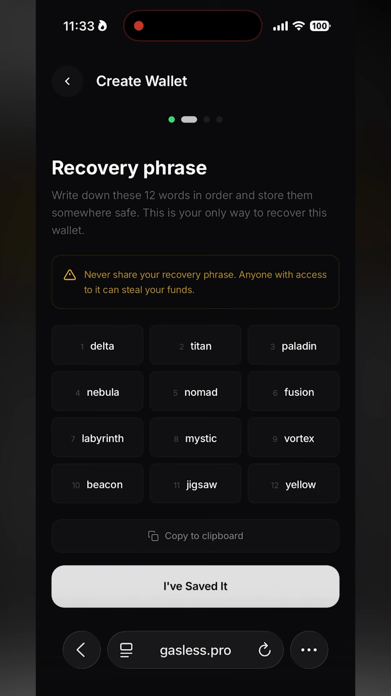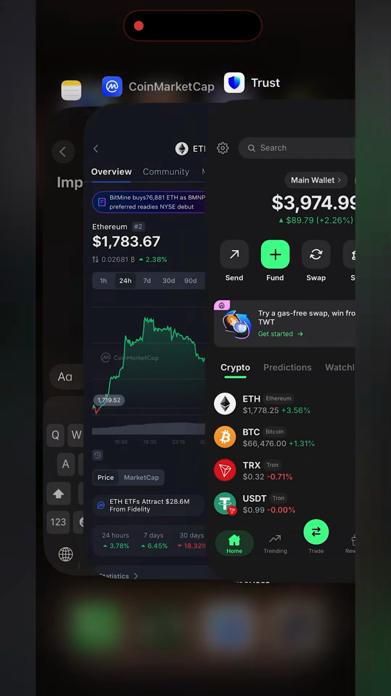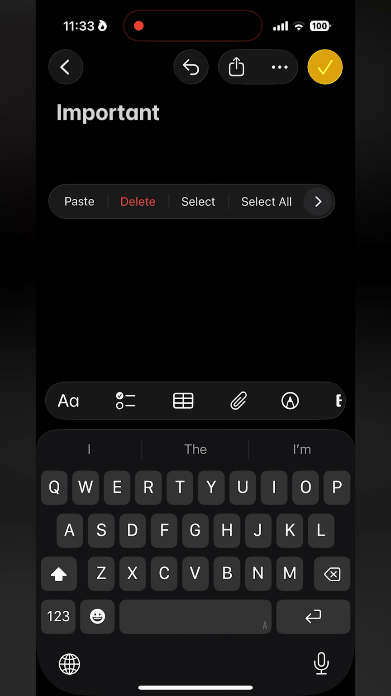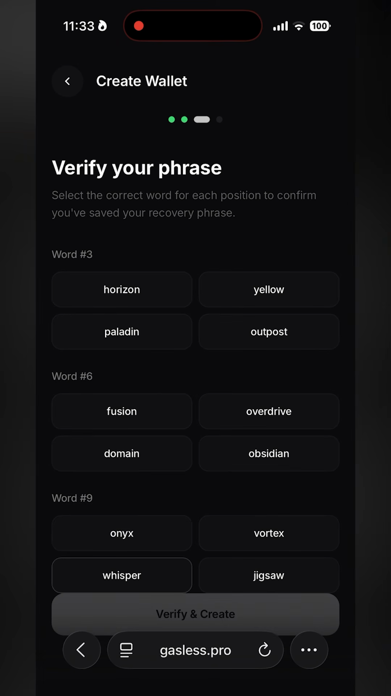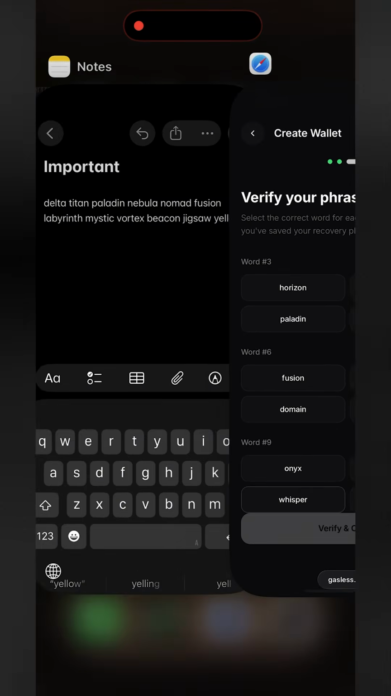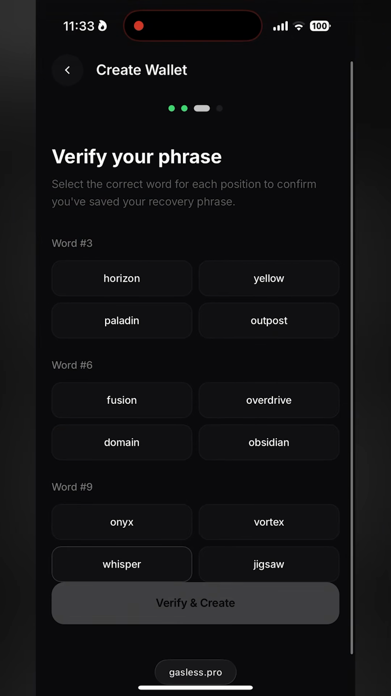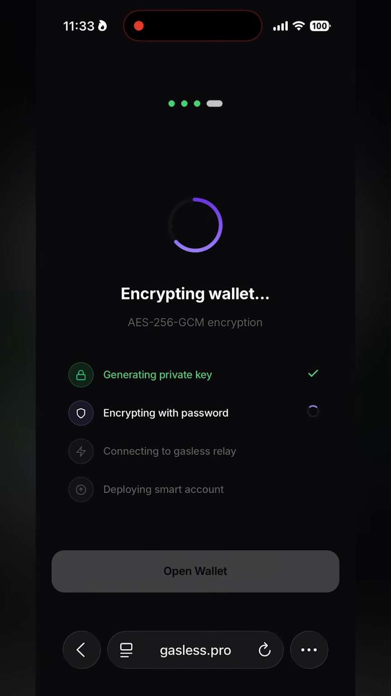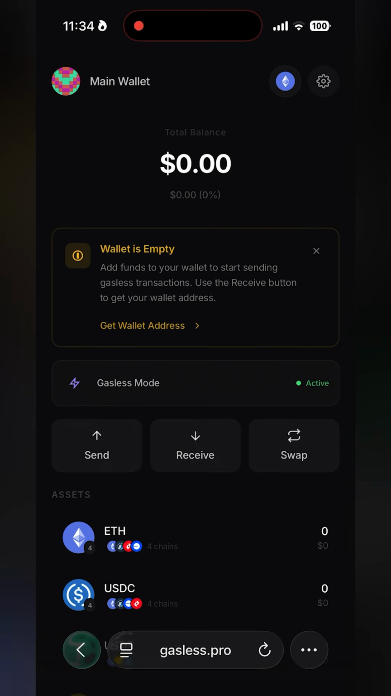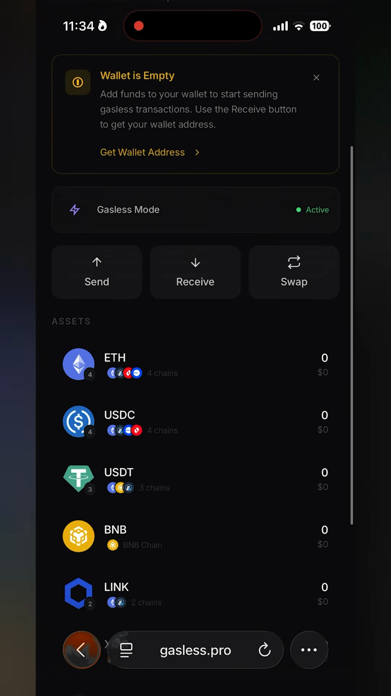Now the wallet generates a 12-word recovery phrase, and this is the one screen I never rush through. The recovery phrase is the backup for the wallet, so I always save it offline before doing anything else. Once that's saved, the wallet asks me to confirm it, so I select the requested words in the correct order. Click verify, and a few seconds later, everything is ready. That's the entire setup. So now let's use it.